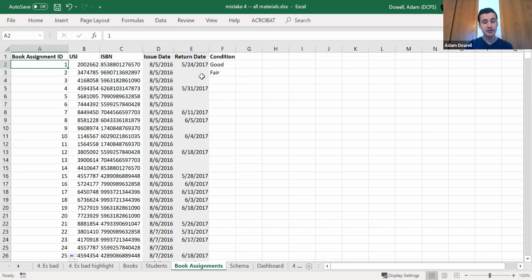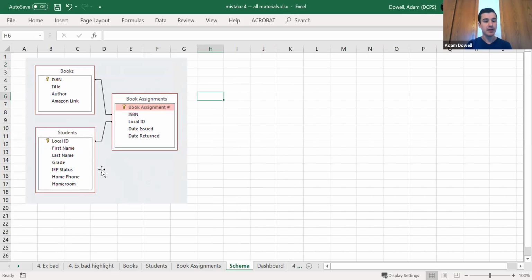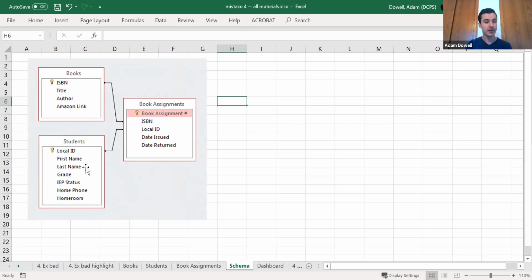So another way of thinking about these three different tables of books, students, and book assignments is through a schema. A schema is a visual representation of how several different tables relate to each other. Here we can see I have the tables of books and students, books that has book information, students that has student information, and they connect to each other through a book assignment table that basically takes one book plus one student, matches them up, and there's some additional information about that book plus student matchup that we have, like the date it was issued or the date it was returned.